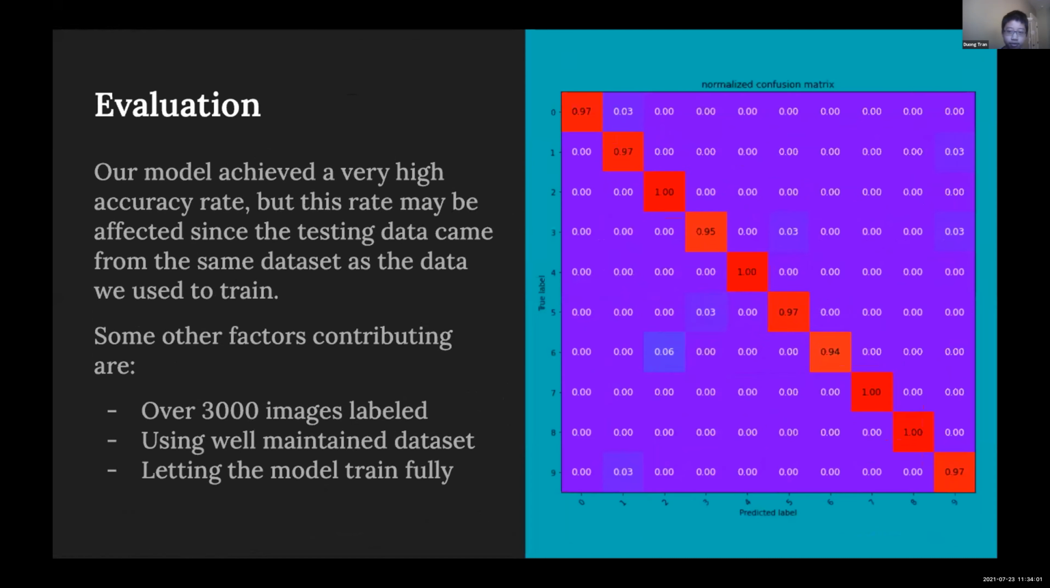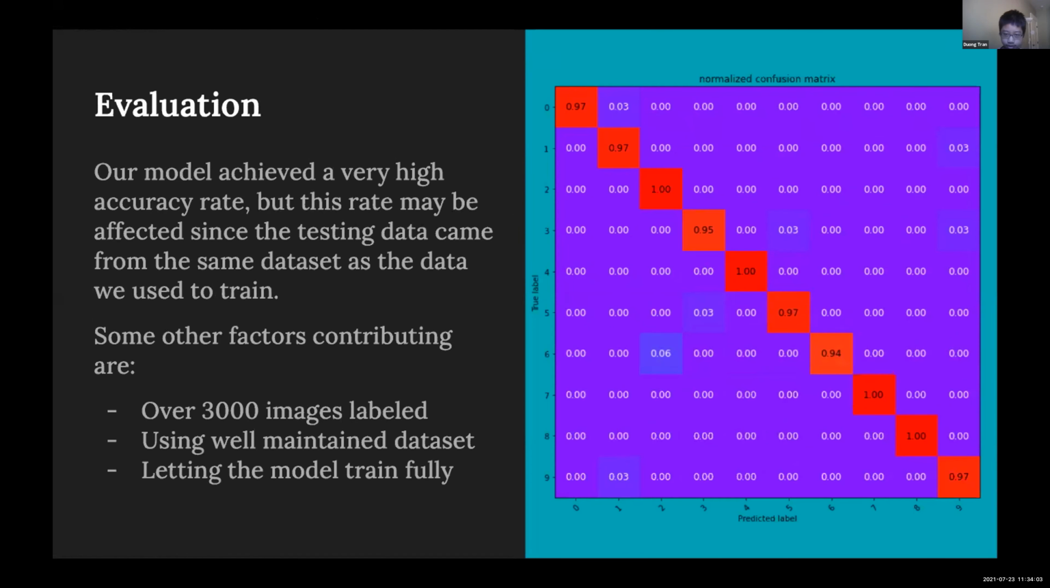And then to evaluate our model, we used a confusion matrix, which is on the right, and the labels on the bottom represent what the model predicted, and the labels on the left represent what the image actually was. And so the diagonal boxes are accuracy, which is pretty high, but however, this accuracy might be affected since the data we use to create this confusion matrix is very similar to the data that we use to train our model.